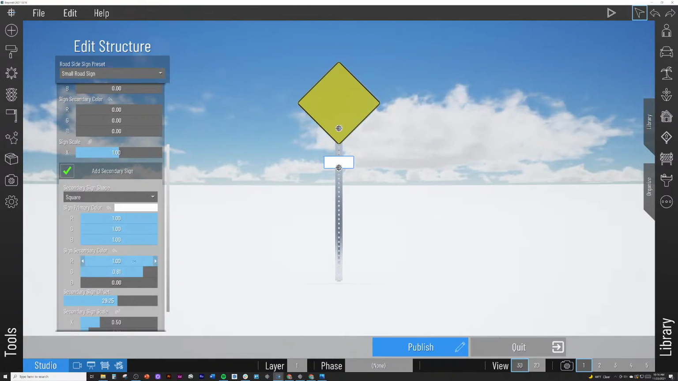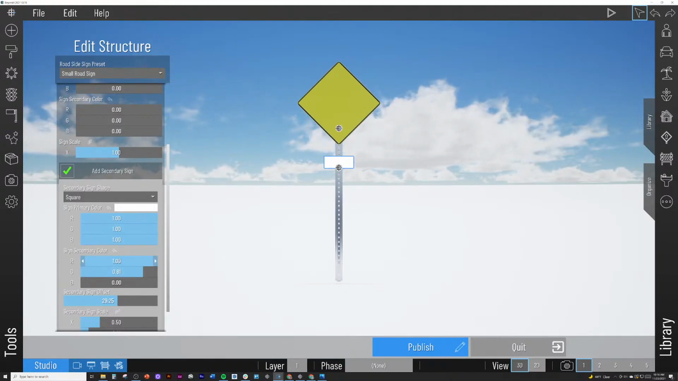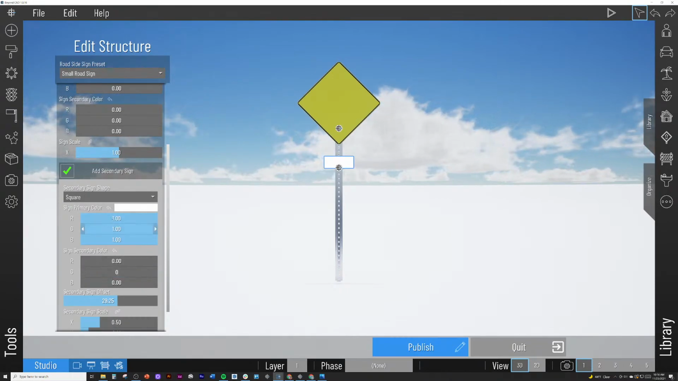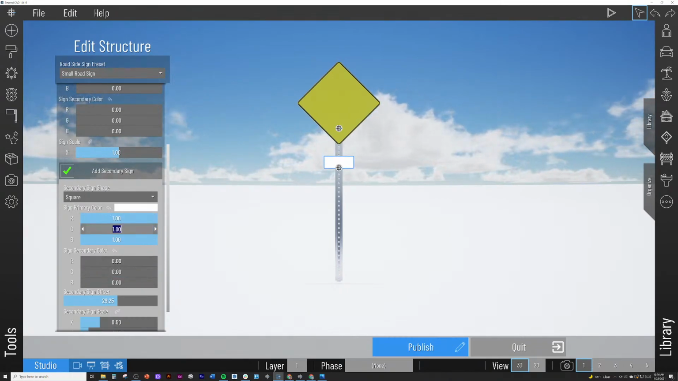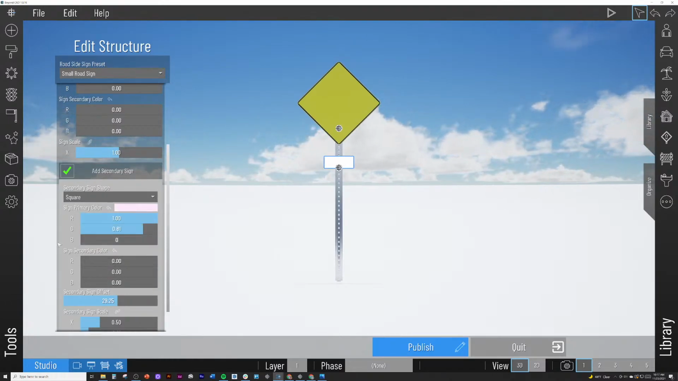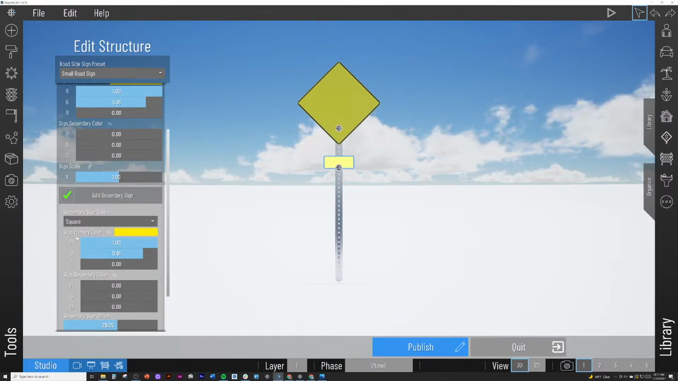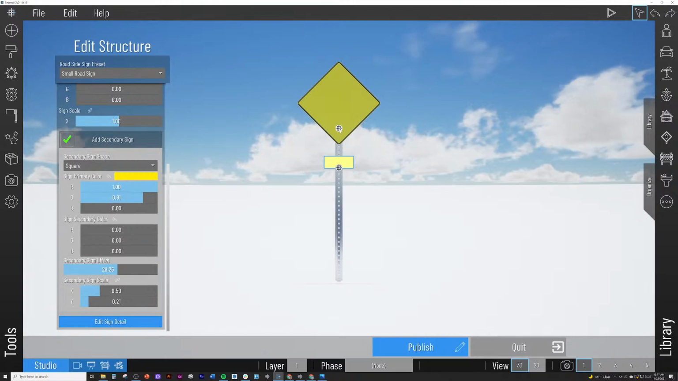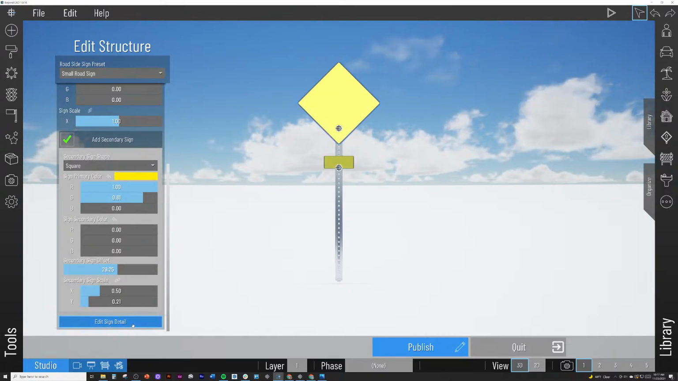Oh, that's the edge. So let's go back to just 0 and 0 and make this one 0.81 and this one 0. All right, so now those match. So we want to edit sign detail, and let's select whichever sign we want. So let's edit the top one first.